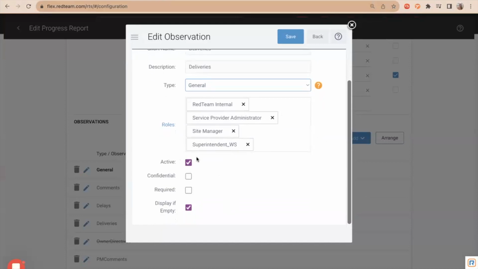You're going to choose whether it is active or not. Now, once you start using observations, you're going to lose the ability to delete them. This is to preserve historic data. We don't want to delete something that you've used previously. So what you can do is come into this and inactivate it. That will still preserve your data. However, moving forward, this observation will no longer show up on progress reports needing to be answered.